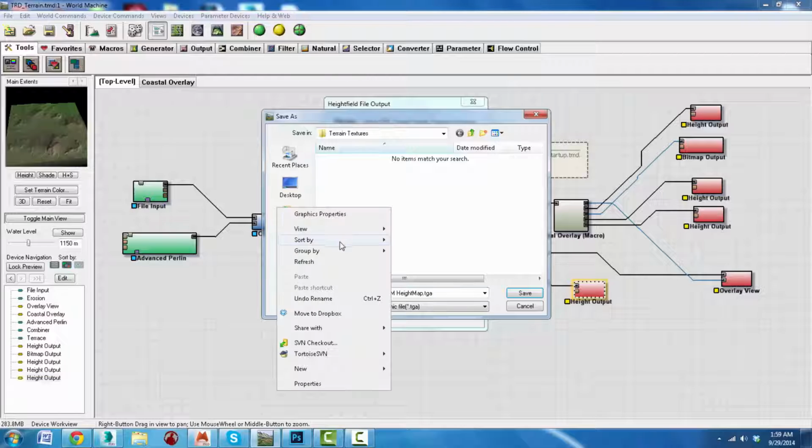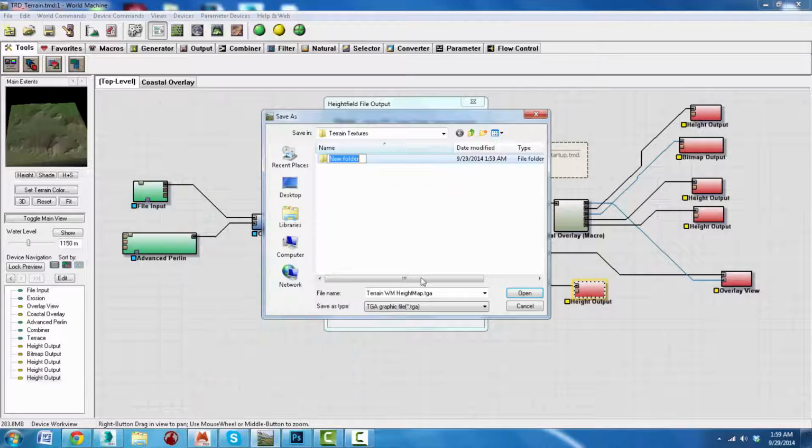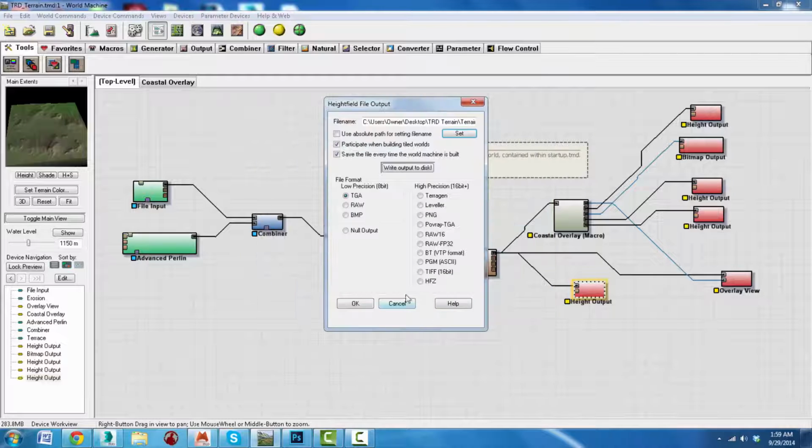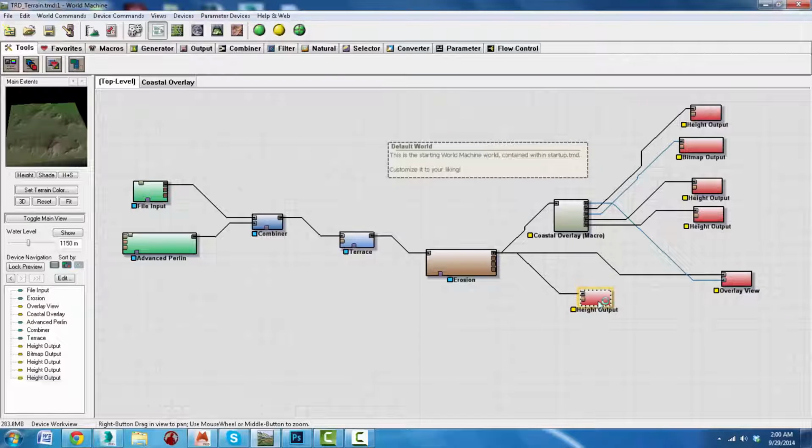And for this, we're going to create a new folder for WM height map inside of the terrain textures. So we're going to open that up and just hit save. Okay, and now for this, we are going to change this up. Instead of TGA, this one's going to be TIFF 16-bit. Okay, now you're going to hit OK with that. Now you want to do the same thing again for each one of these.